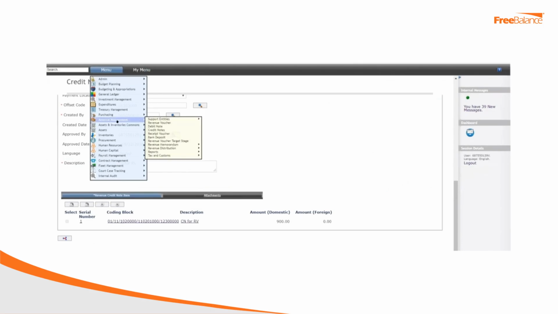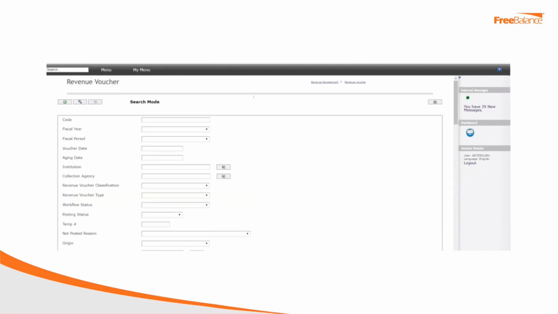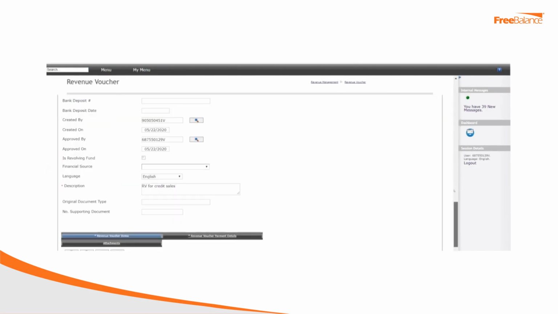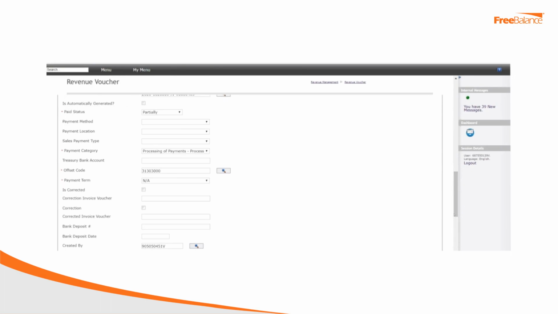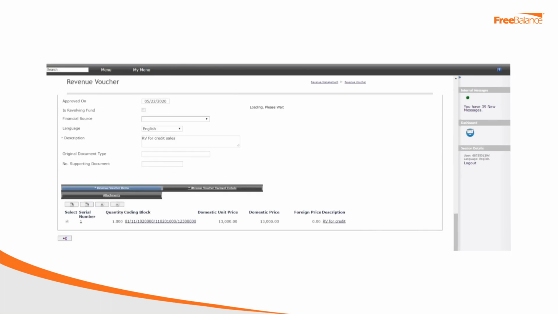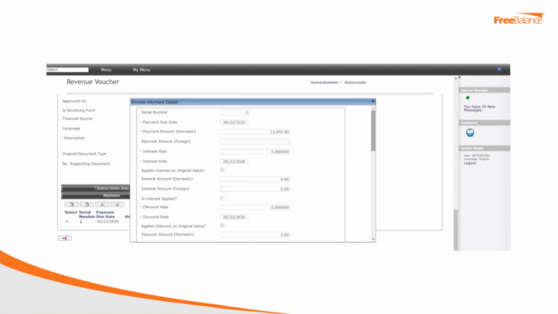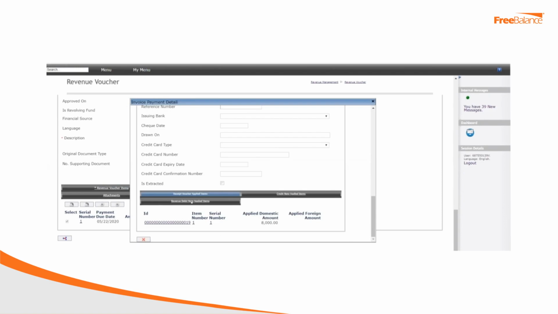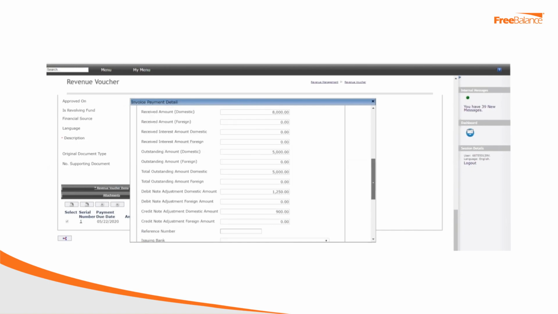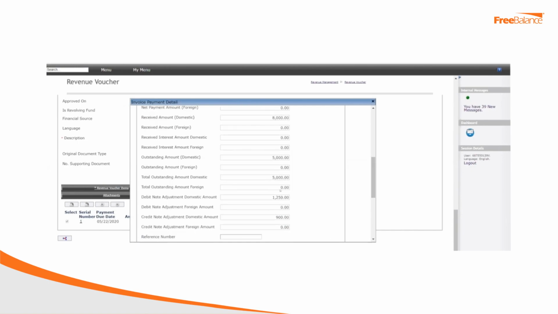Similar to debit note, when we go into the revenue voucher, we can see that the paid status is partial because we haven't paid the total amount. We now have our earlier debit note, and we also have a credit note, and the same information is available here. This is how the revenue voucher can be adjusted based on the debit and credit notes. Debit notes will increase the value of revenue amount and credit notes will decrease the revenue amount.